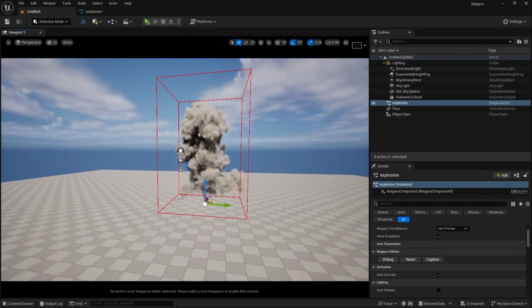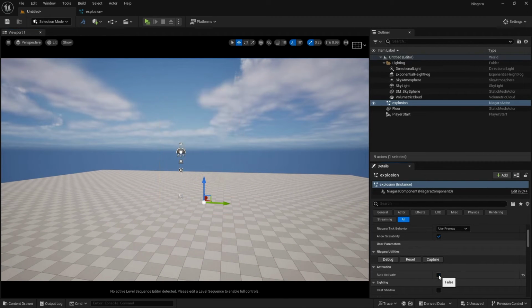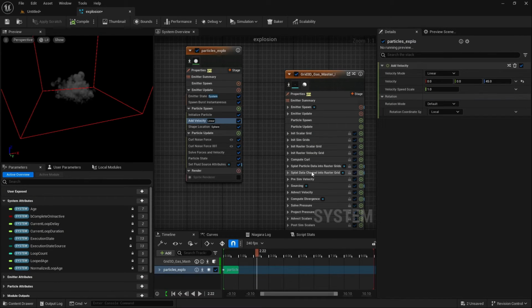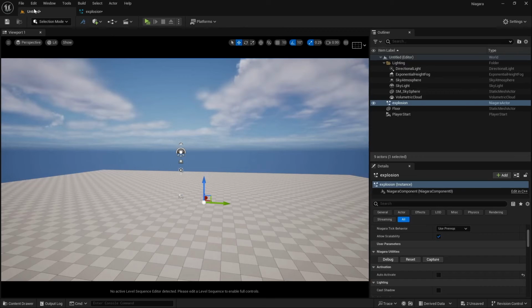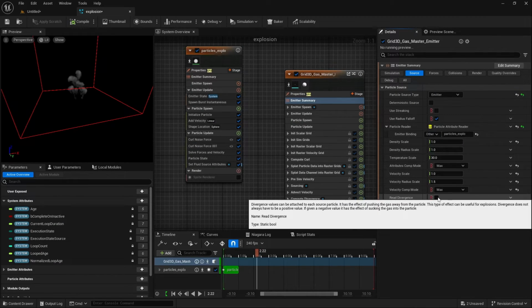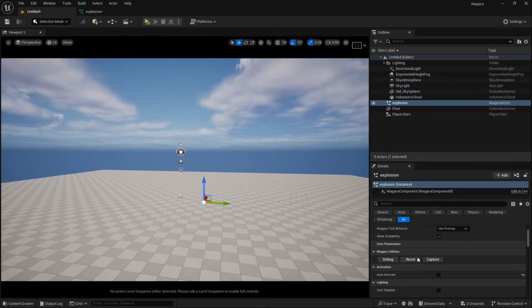Now you can see this is looking something like this. Okay, this is looking really good. We are getting that explosion. So let me show you that divergence step. If I go into our emitter summary and take the divergence to 2 here, or let's just turn it off so I can show you what exactly we are getting. And now if I auto activate it, you can see we are getting something like this. But if I turn on the read divergence and take it to even 5, you will see the effect here. See.